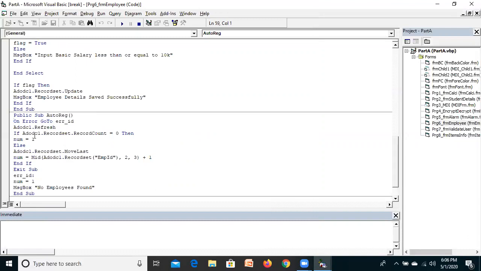What's happening here? If the record count is equal to 0, then you're setting num to 1. Num is an integer, a variable of type integer. So if the record count is 0, then num is equal to 1. Else, the record set's pointer will move to last. Then you're using the mid function. I'll put a breakpoint here also.